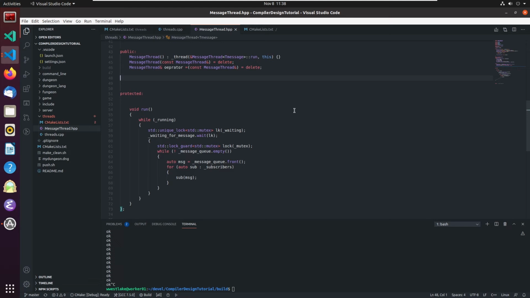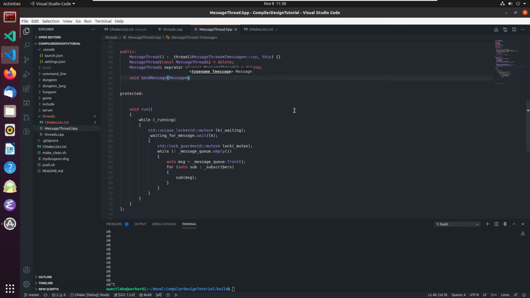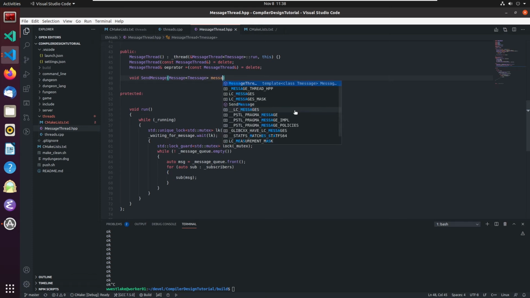So first things, how do we send a message? Well, let's create a function called send message, taking a message of type tMessage.